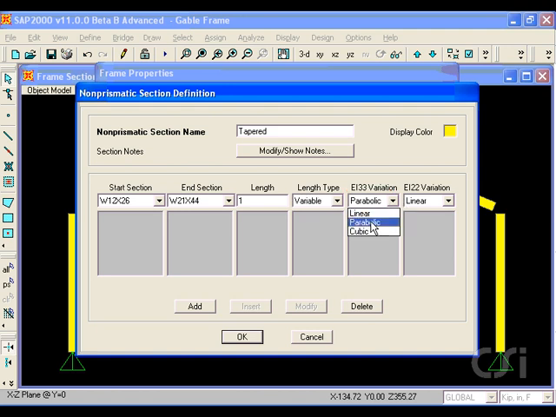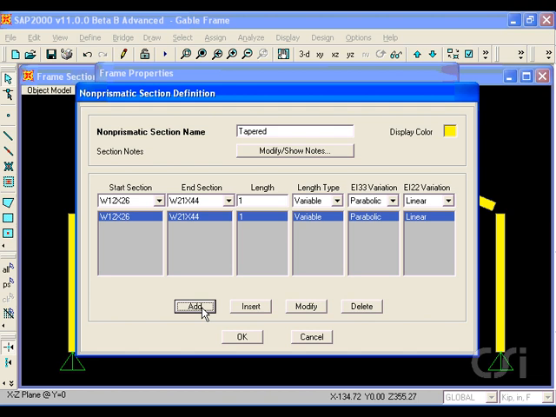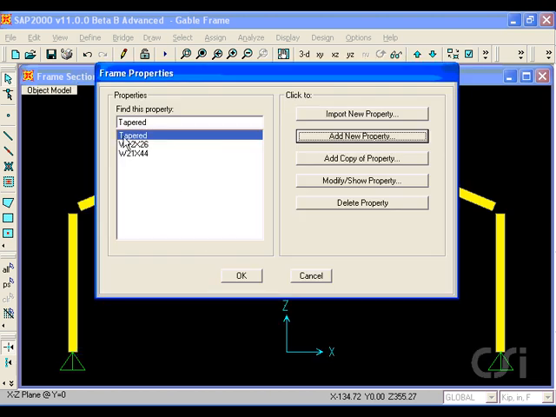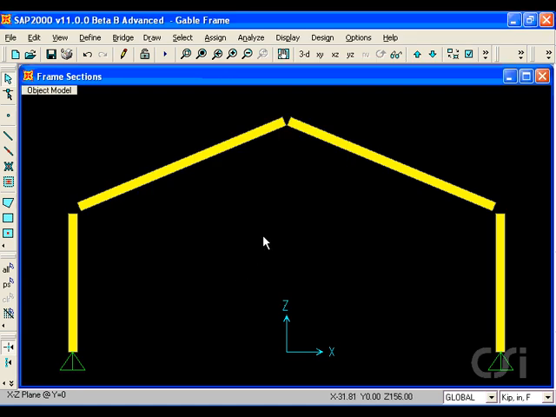Next, we will specify how the moment of inertia should vary. For wide flange type sections, the moment of inertia typically varies in the major direction as a square of the depth, so we will select parabolic. In the minor direction, only the width is varying, so we will select linear. Click on the Add button and leave this form, as we are defining only a single segment. Note that the tapered section has been added.